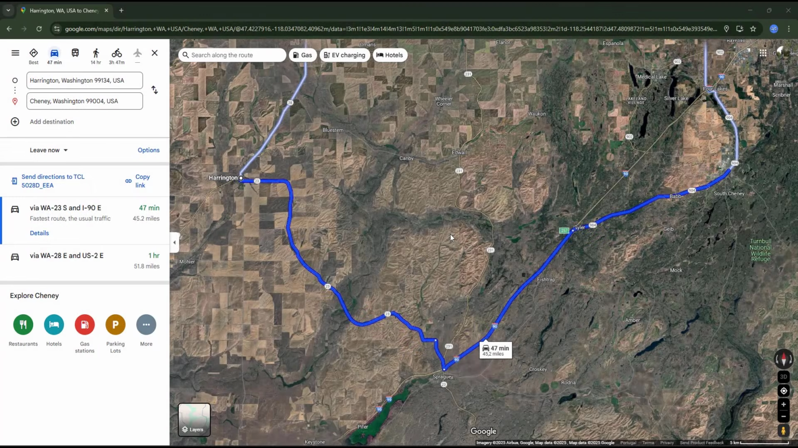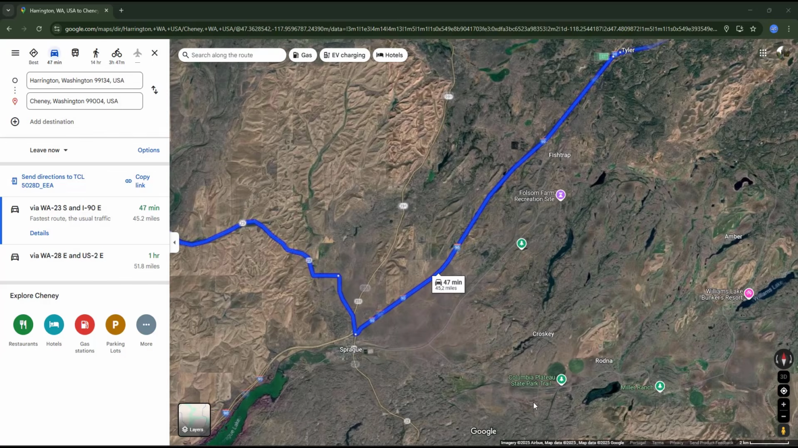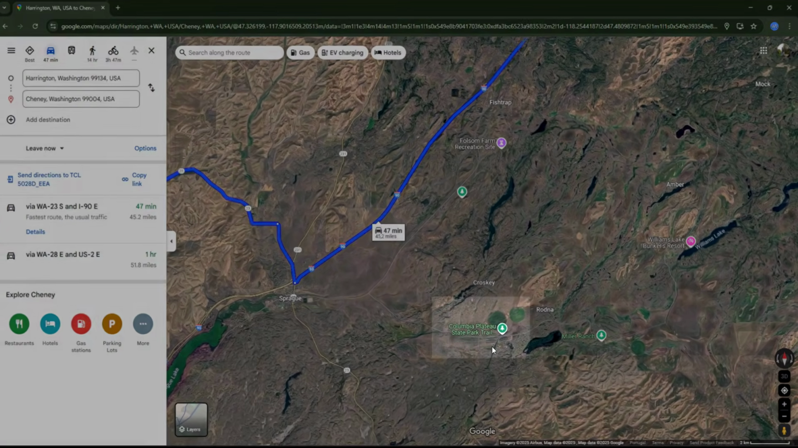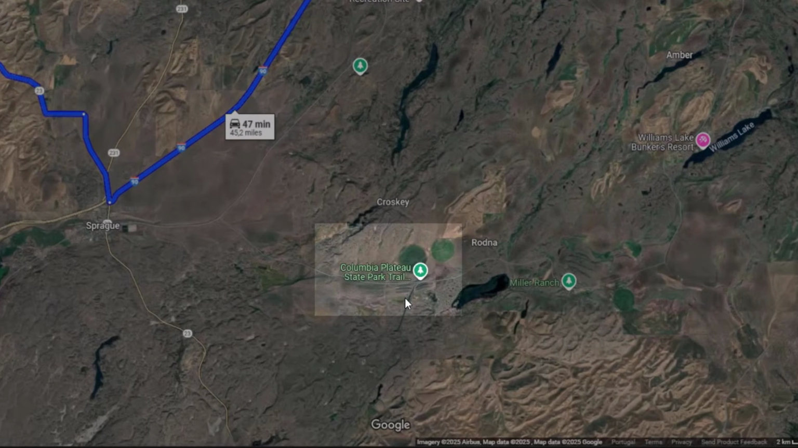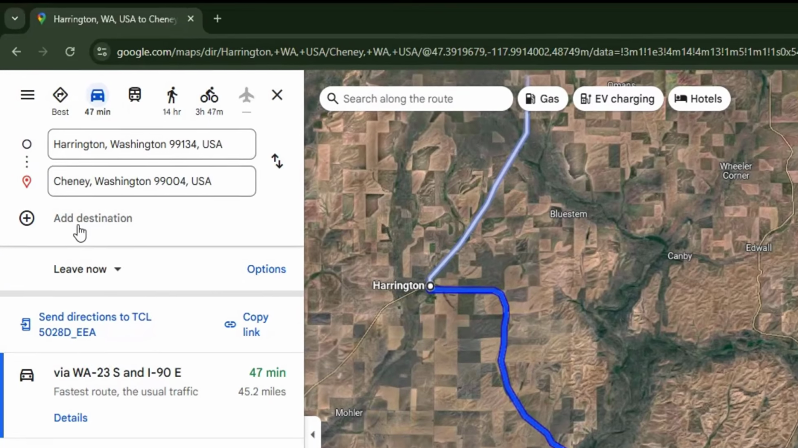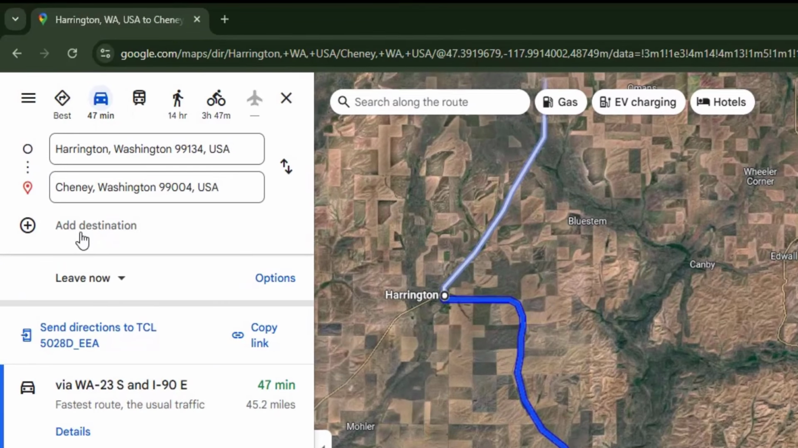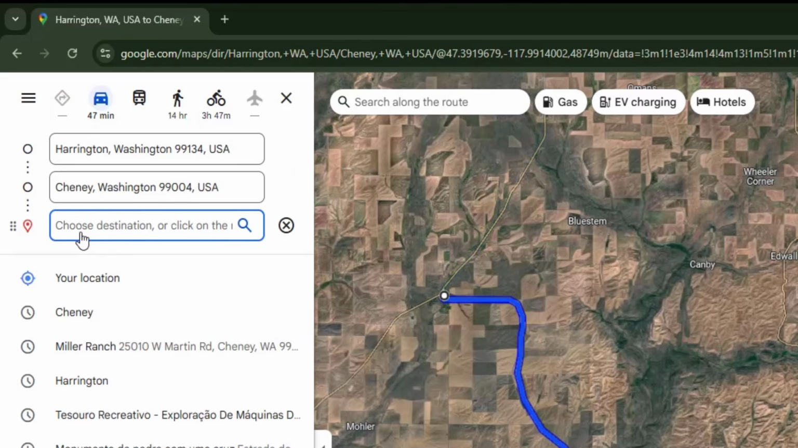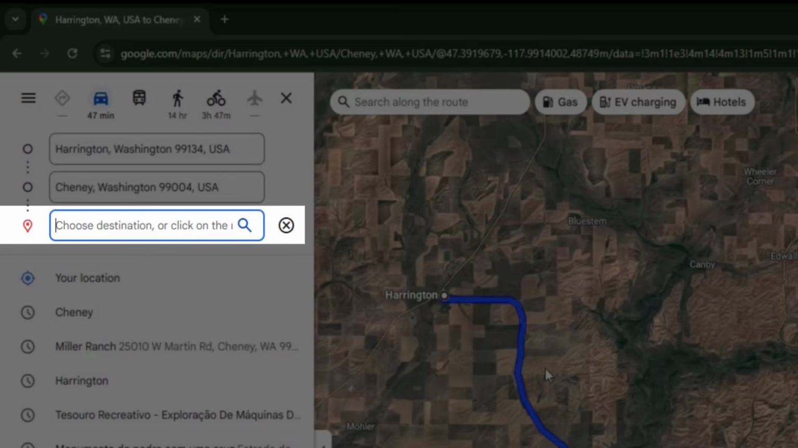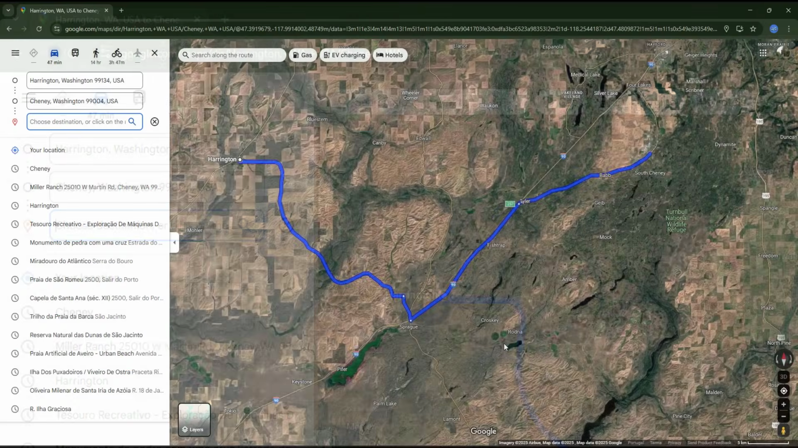Now let's learn how to add an intermediate stop to the current route. Let's suppose we want to pass through the Columbia Plateau State Park because we want to see the landscape around there, or it could be another reason. So, in the panel, we can find an option to add a destination. Let's click on that. We can either type the name of the place here or select it directly on the map. That's what I'm going to do.